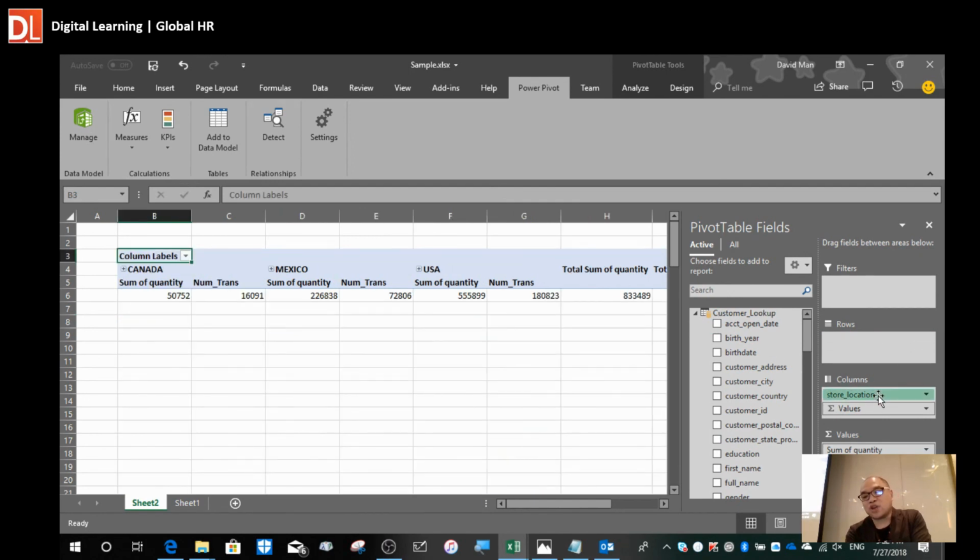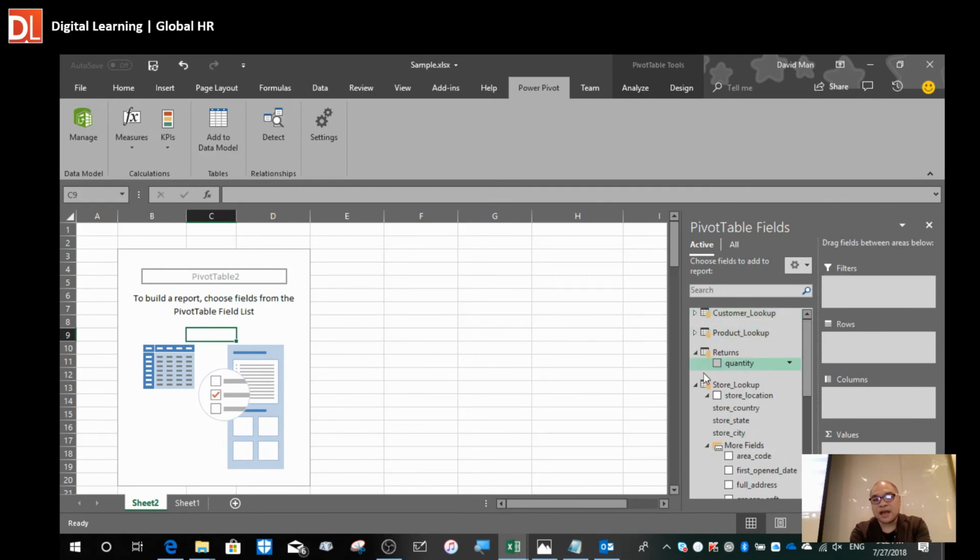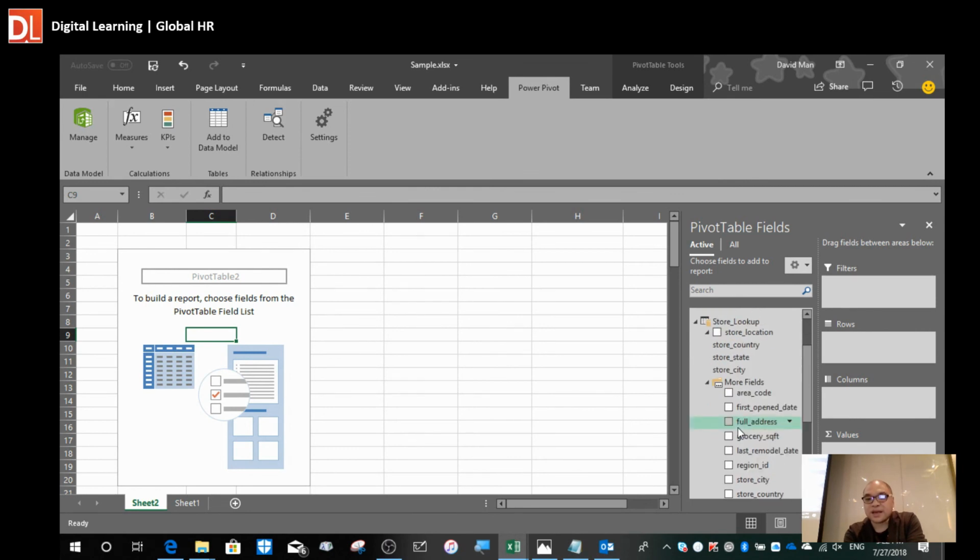Okay, I just drag and drop. We remove all the things first, to make it become a normal pivot table. Now what I'm trying to do is like this. Because as I mentioned before, we should use the store to connect both of them, right? So over here, what I'm trying to do is use the store location, or maybe an area code. Can you see here the store lookup?